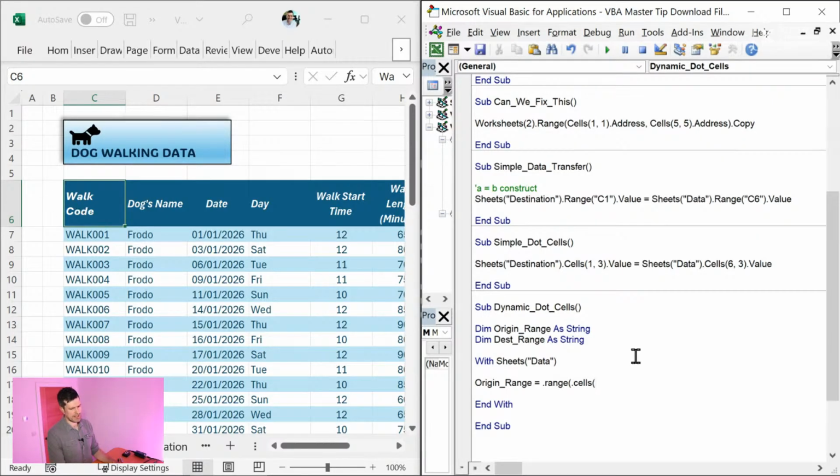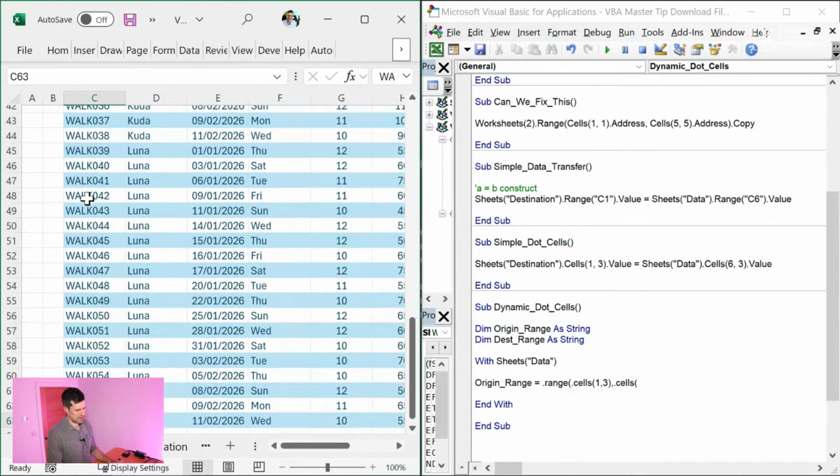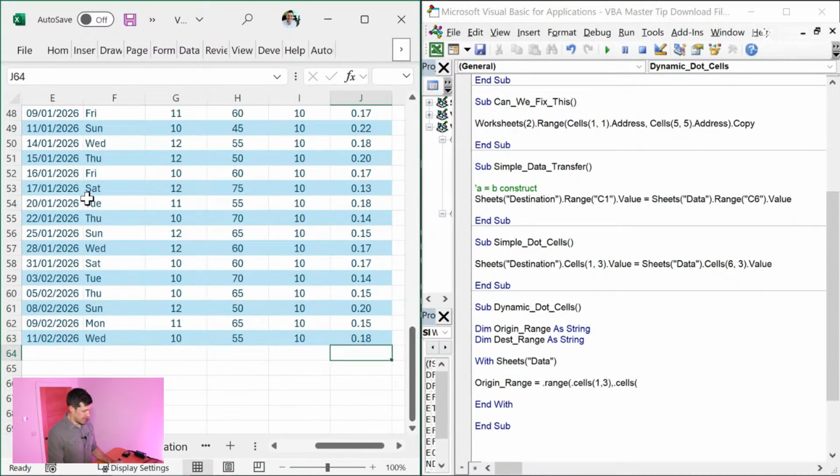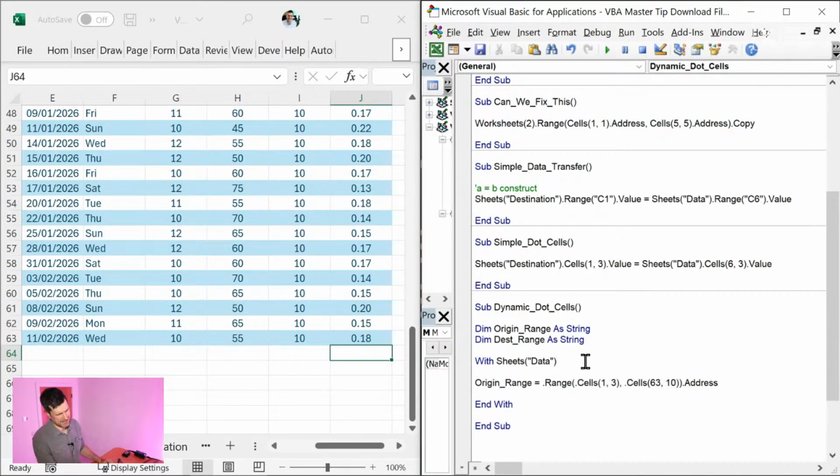So .Cells. What we did above here, 1, 3, and then .Cells. What's it going to be? So the last row in the data set is row 63. Moving across, column J, which I know is the 10th letter in the alphabet. So the row number is 63 and the column number is 10. So I need a bracket to close the .Cells construct and another bracket to close the .Range construct that's containing the syntax that we're writing now. Then we're going to say .Address here.